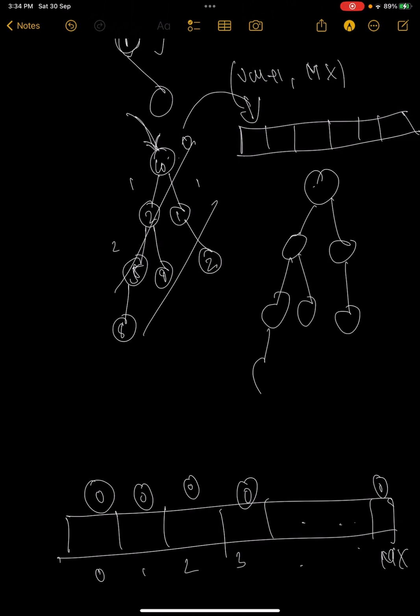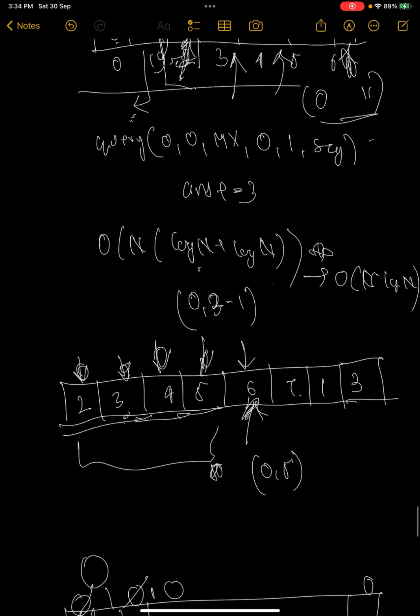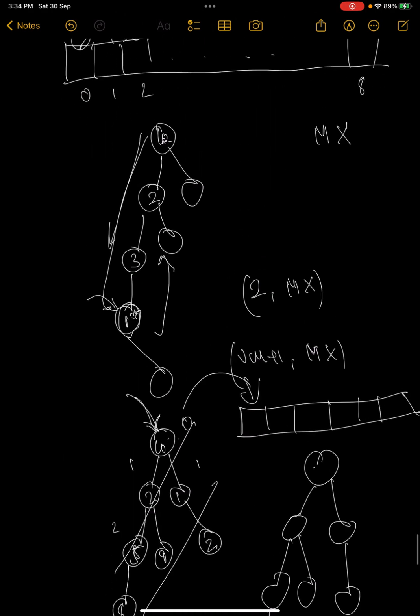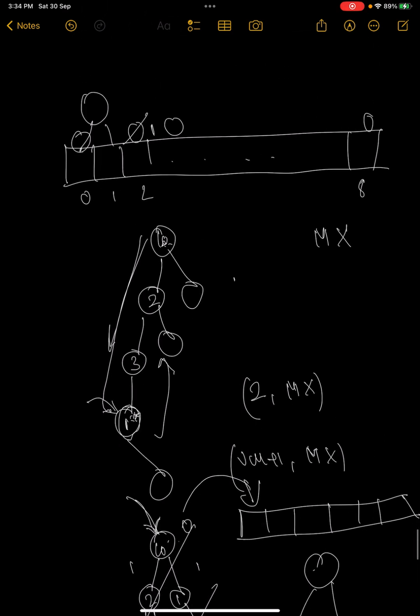The range was given as 1 to n. So, I forgot to tell you what the time complexity is. The time complexity is actually order of n log mx, not n, because we are building our segment tree on this entire array, which is of length mx.